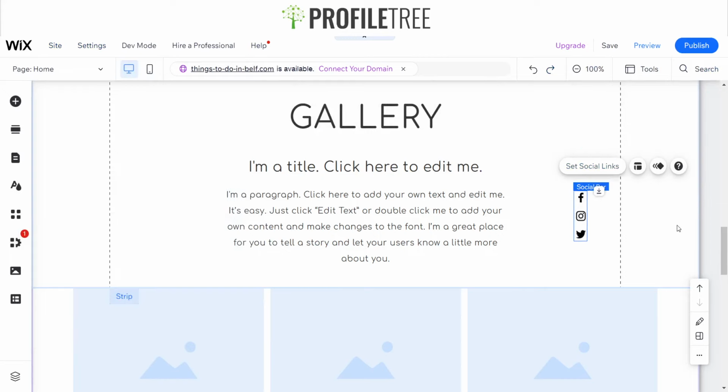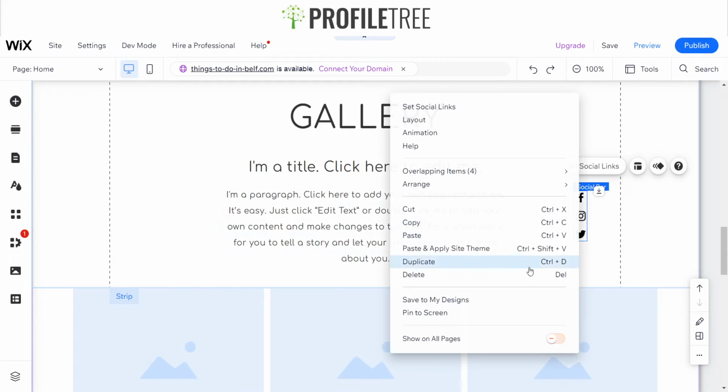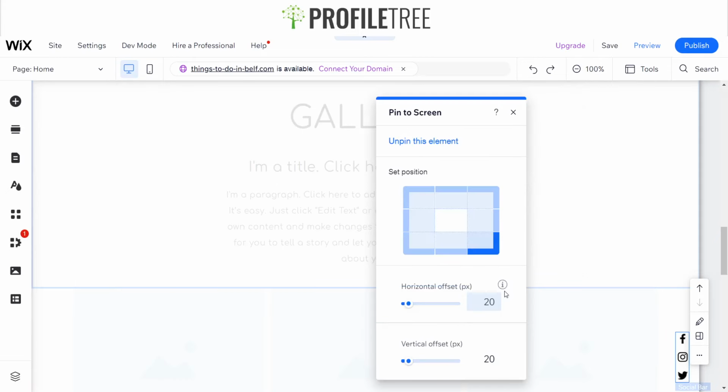In order to actually pin this to the right side of the screen, all you need to do is right click, and you'll see pin to screen. You want to go ahead and select this, and then you can place it within that area. I'm happy enough with where the placement is. Of course, you could do a horizontal offset if you need to. So it's set at 20.